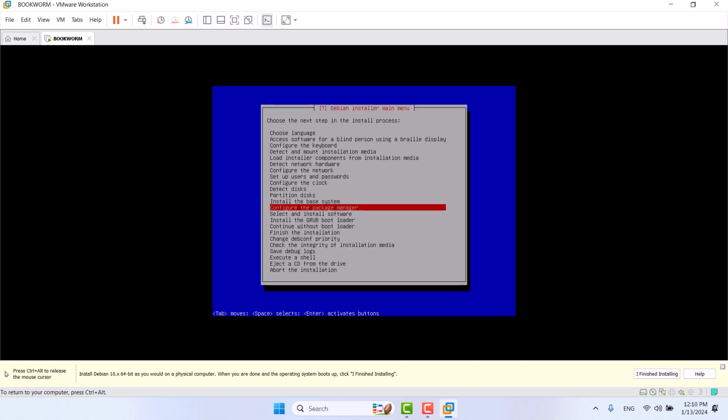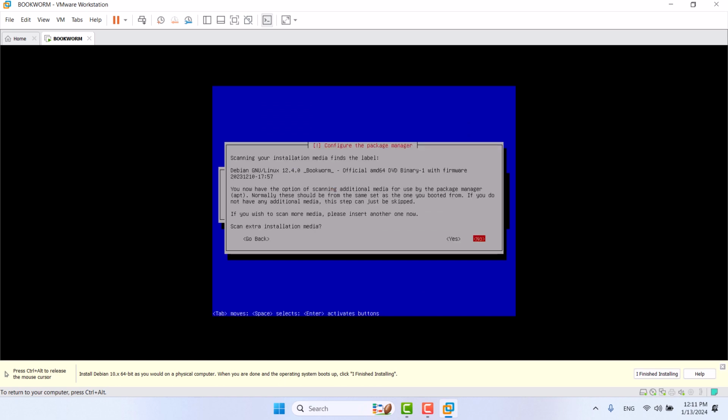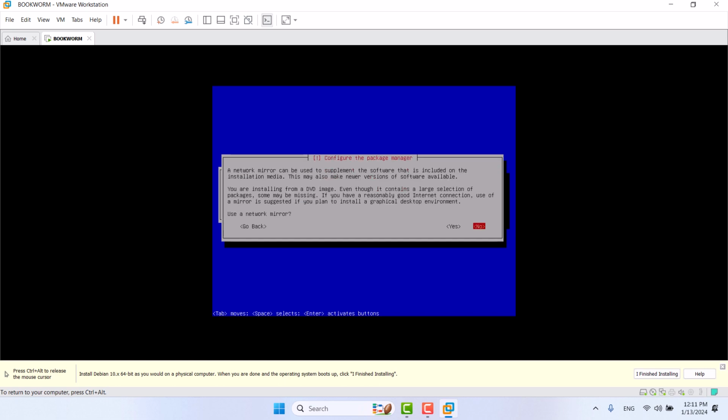Configuring the package manager, I press enter here. My media has been scanning in this step. It says that if you have another media, you can scan it here. I don't have any other extra media, so I press no here. In this step, you can configure network mirrors to obtain software or updates for your system. Because it takes some time to configure a network mirror, I don't want to use it now, so I press no.